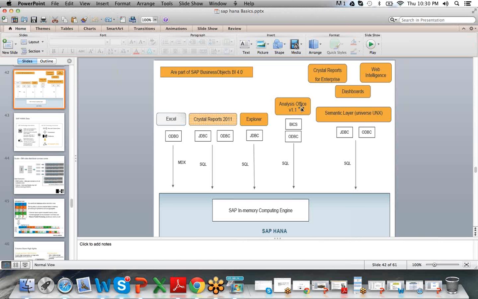Then Business Objects Analysis, Business Object Explorer, Crystal Reports 2013, 2011. So these are the different reporting tools, for different needs of a customer in BOBI 4.0 and 4.1.